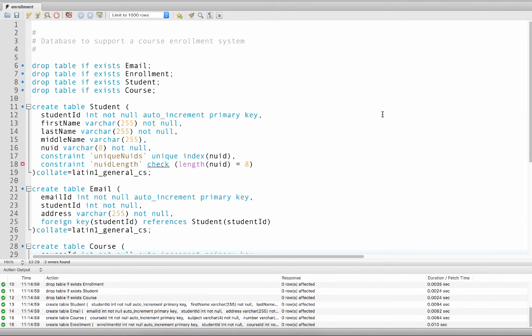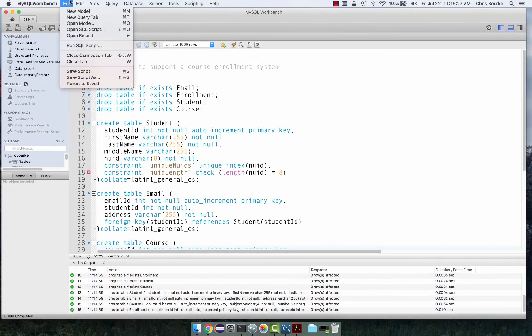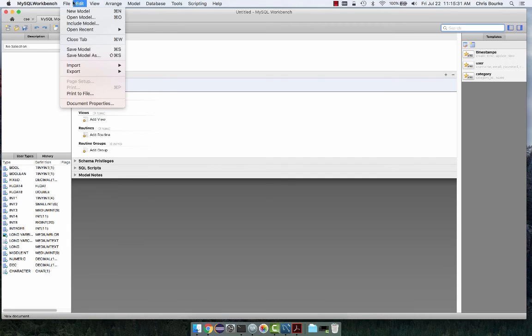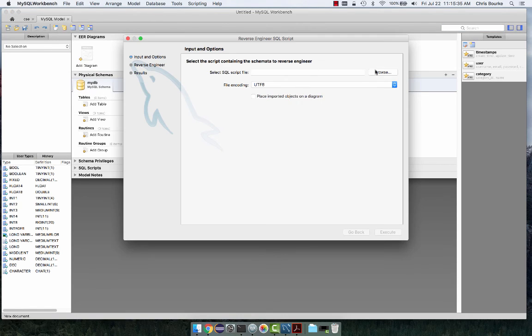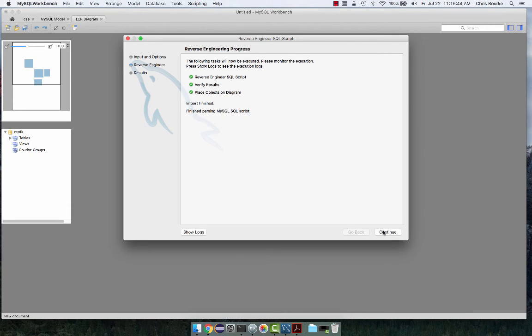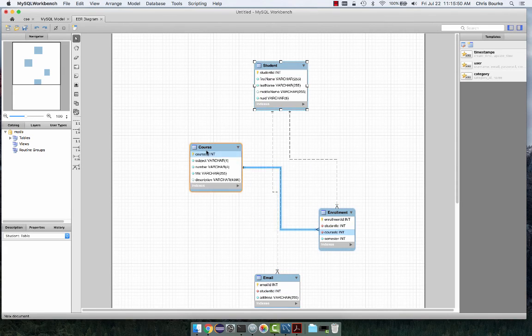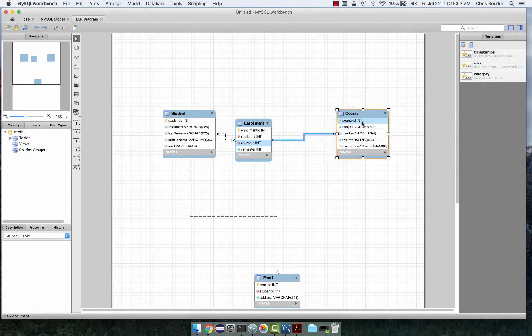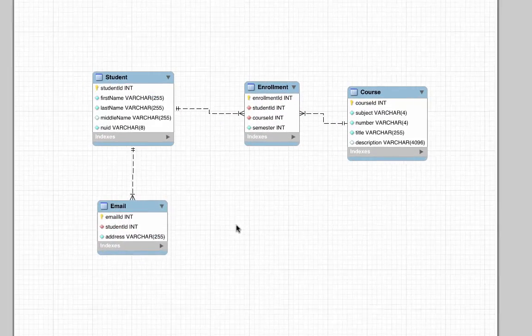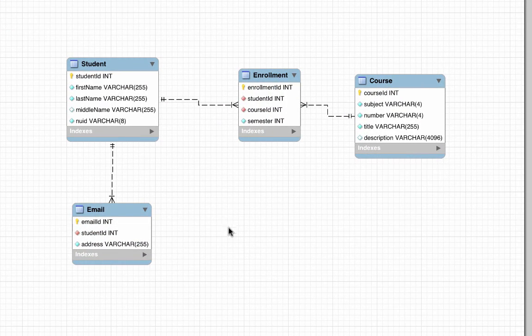Now that we've created and saved the database, let's go ahead and generate an ER diagram using MySQL Workbench. And as you can see, we've successfully created the database. There is a many-to-many relationship between the course and student table, realized by this join table here. There is a one-to-many relationship with the email table through the student ID foreign key.